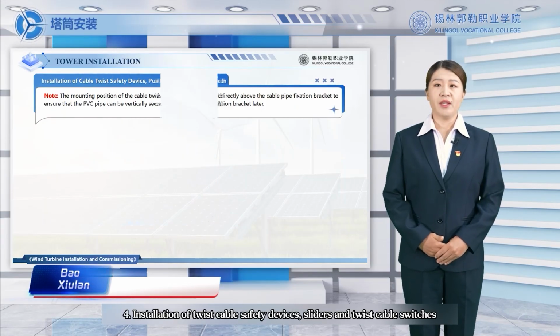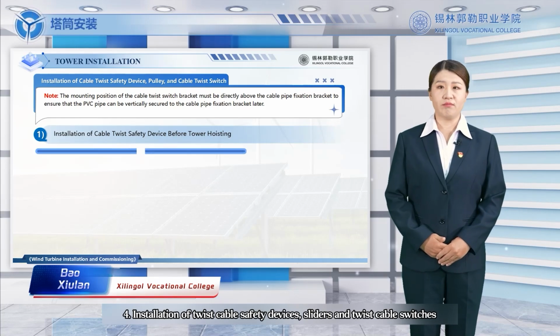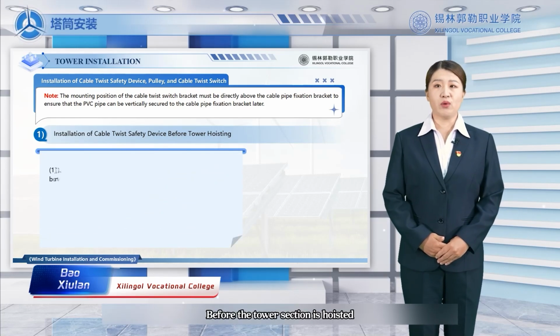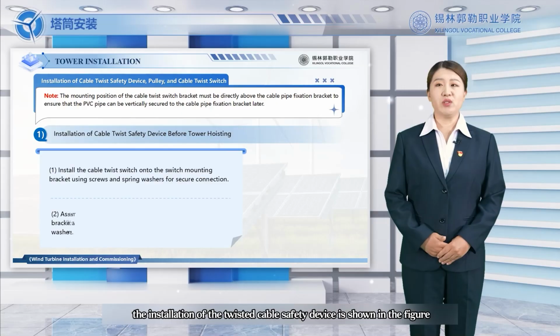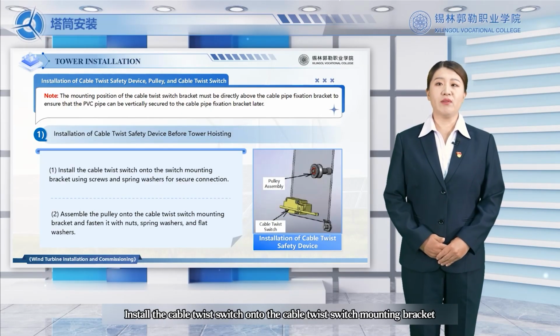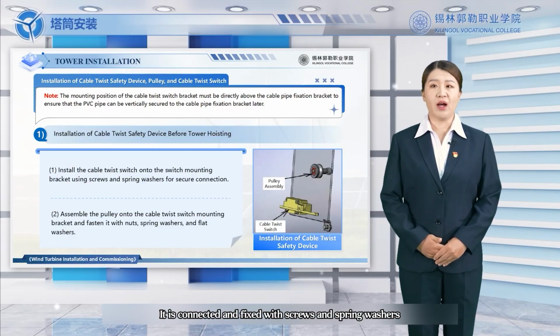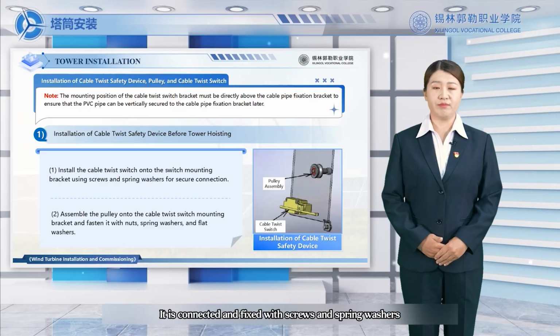4. Installation of twist cable safety devices, sliders, and twist cable switches. Before the tower section is hoisted, the installation of the twisted cable safety device is shown in the figure. Install the cable twist switch onto the cable twist switch mounting bracket. It is connected and fixed with screws and spring washers.